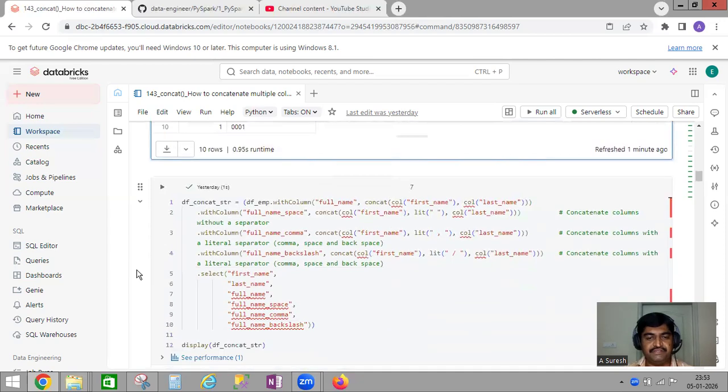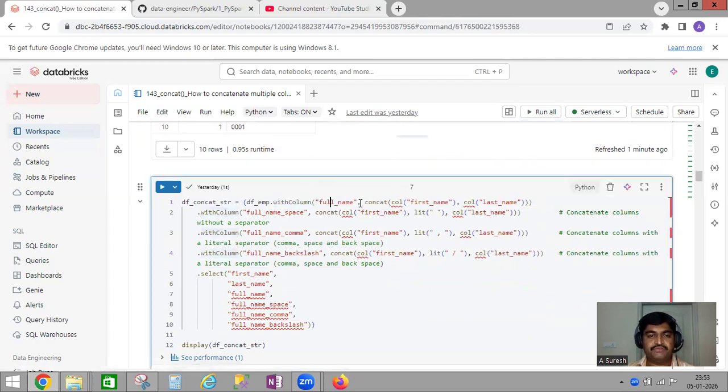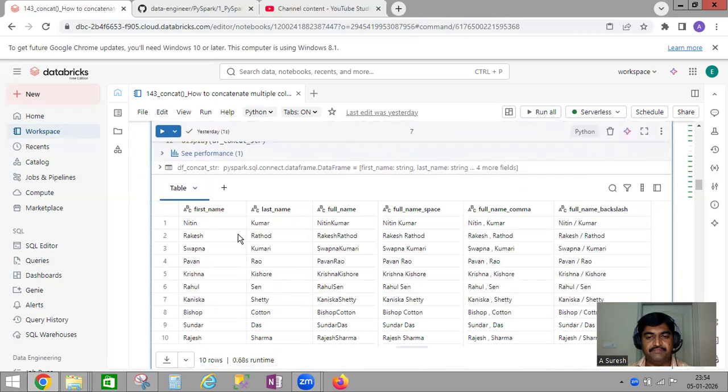So next scenario is, here I'm creating one column, that is full name. For getting full name, I'm using concat and applying it on two columns. The first column is first name and the second column is last name. So first I'm creating one column, that is full name, and this full name is a concatenation of these two columns.